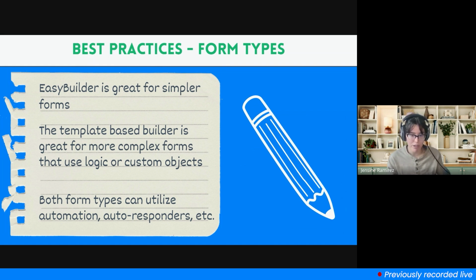So for both types of forms, you can utilize automation, autoresponders, and different kinds of actions, like if you want them to start a journey, or if you want to alert anyone within the team that a sign up form was done. Those come standard with forms. So if that's something you're worried about, don't worry, those come with everything. It's more about the types of fields that you want to use, and the type of data that you want to use, that is how you will decide which form to make it with.